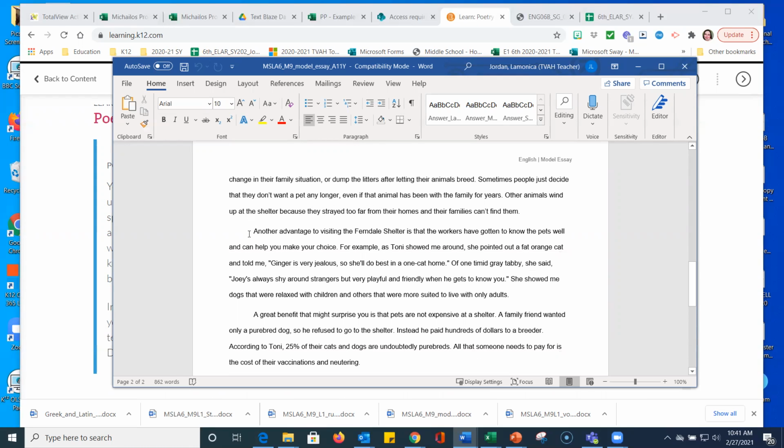Another advantage to visiting the Ferndale shelter is that the workers have gotten to know the pets well and can help you make your choice. For example, as Tony showed me around, she pointed out a fat orange cat and told me, Ginger is very jealous, so she'll do best in a one cat home. Of one timid gray tabby, she said, Joey's always shy around strangers, but very playful and friendly when he gets to know you.